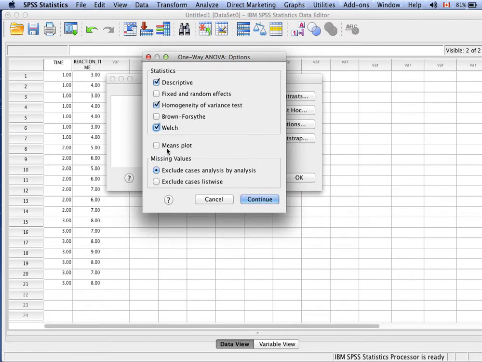And then this will give you, if you want, just a plot of the means for all three groups. I'll just show you what that looks like. Visually, if you're a visual person, you might want to see that. And otherwise, we can leave everything else as it is.